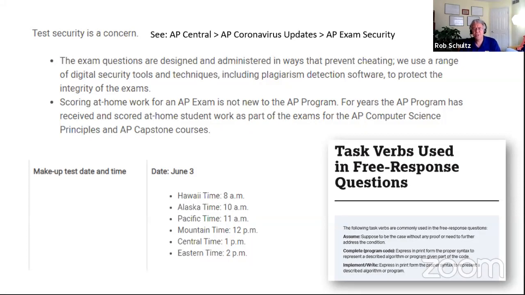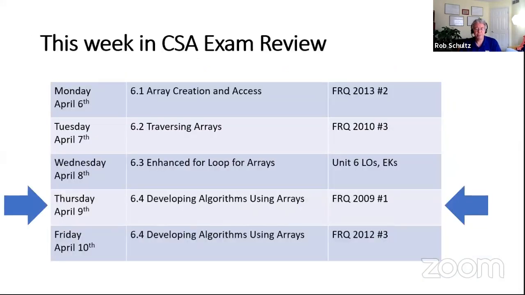And then we've also included some task verbs that we're going to use from this point forward as we review for the exam, because we are in full on review mode at this point. So some of the keywords that we're going to be addressing are assume, complete, and implement or write. As we get into the free response questions, those are going to be the key concepts or the key tasks that we're going to be working with.